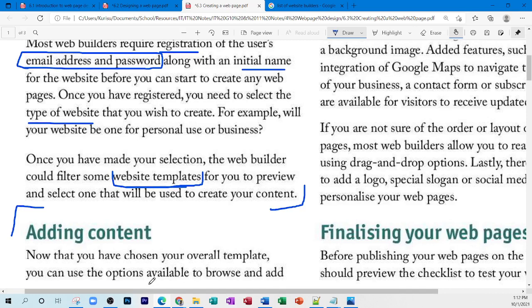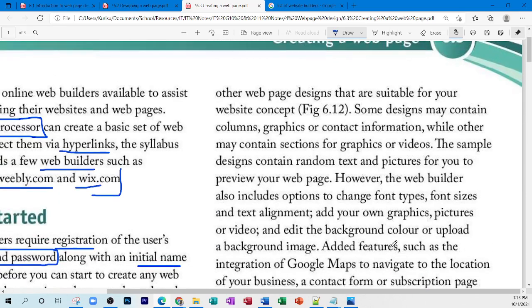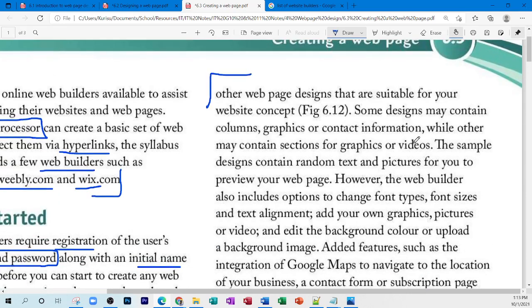Now that you have chosen your overall template, you can use the options available to browse and add a background image at the top here. Other web page designs are suitable for your website concept. Some designs may contain columns, graphics, or contact information, while others may contain sections for graphics or videos.